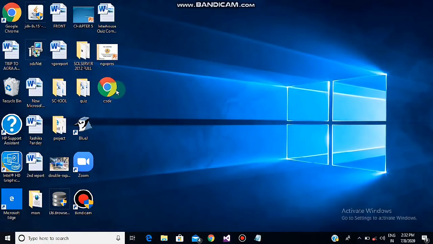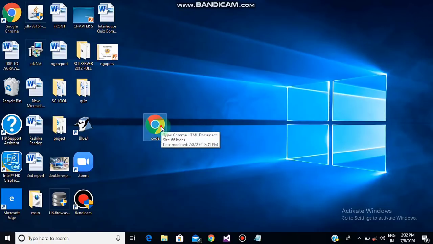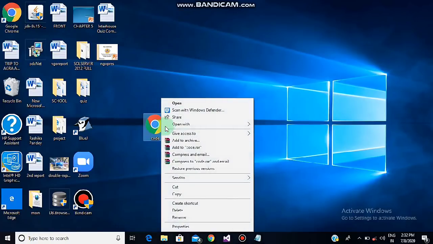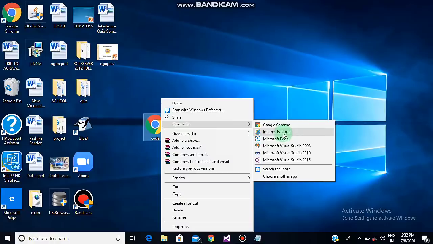And see children, you can see this code icon is here on the screen. Code was the name that I gave to my file, and because of that extension, this icon has appeared as a browser's icon. Okay, in my system, the default is Chrome. You can just click on this and you can open it with Internet Explorer. Children, try to open it with the Internet Explorer.